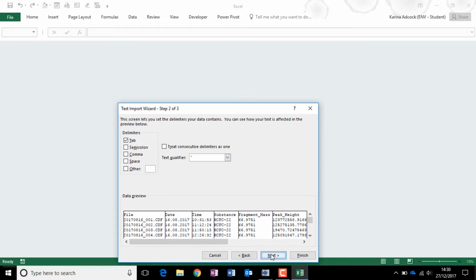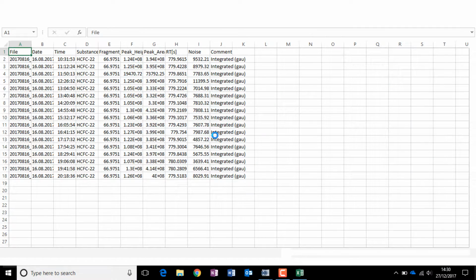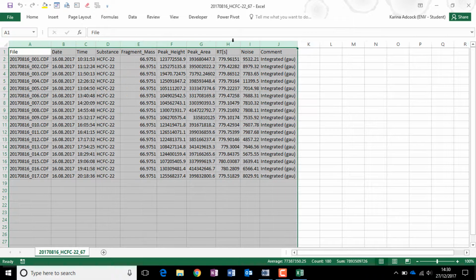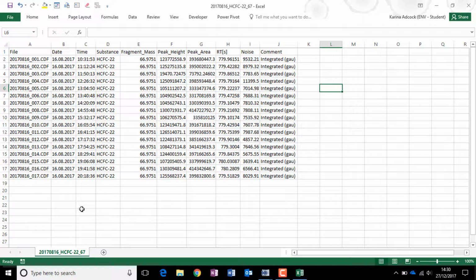Then I'm going to select Next, and then Finish. Then I am going to make all these columns wider so I can read it. And this is the text file that the software produces. The first column is called File, and these are all the netcdf files. The next column is Date, and all of these samples are from the same day.